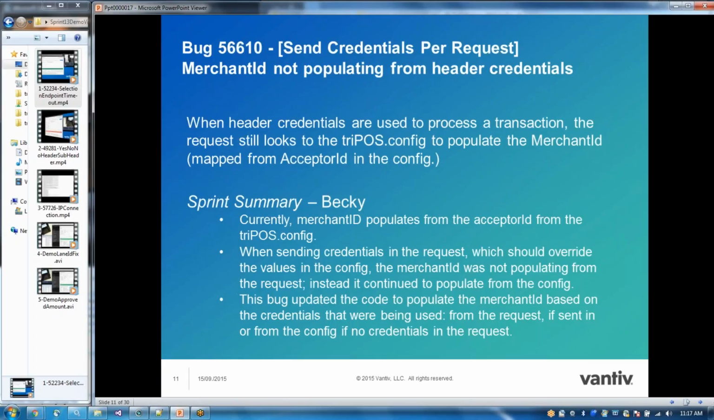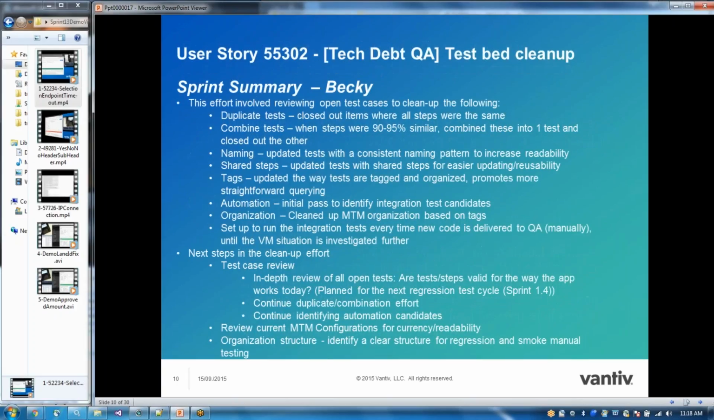So this item is a bug that was found during last sprint where we weren't mapping over. This is review. If you go to the previous slide, it's set up to run the integration test every time new code is delivered to QA.